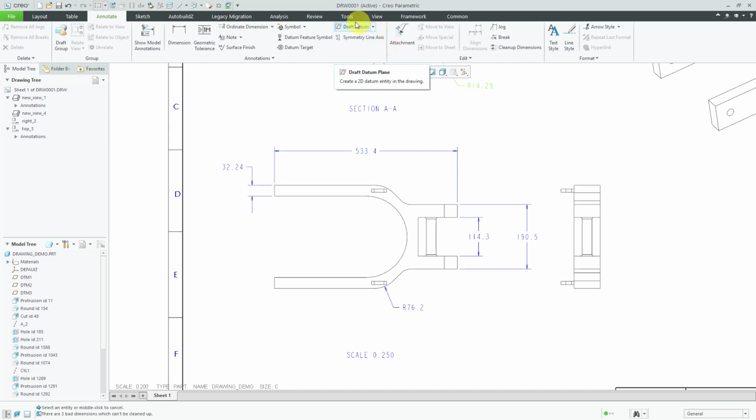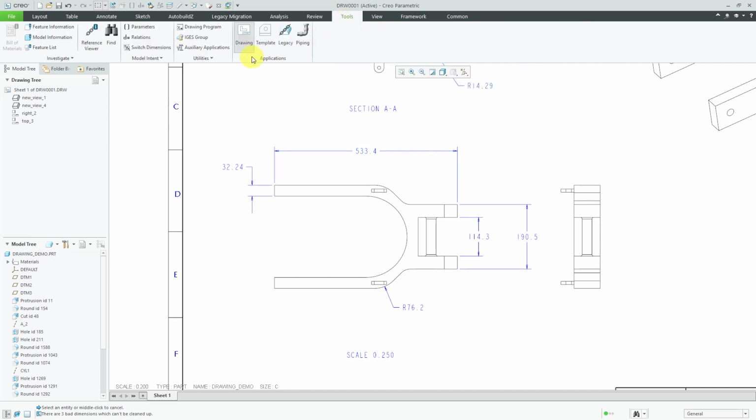If you go to the Tools tab, there is a Switch Dimensions command, and this will toggle the dimensions between their numeric form and their symbolic form. And if you see the letter D followed by a number, that indicates that comes over from the model. If you see A followed by a D, that means it's an associative dimension, and that's one that's created on the drawing.